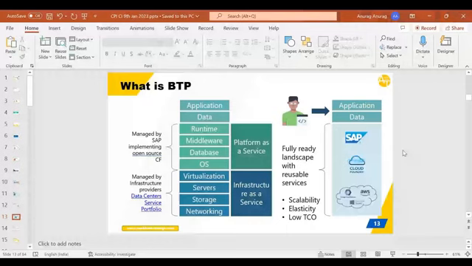On top of that, you have data and applications. All applications and data reside on SAP BTP only. Now, SAP BTP consists of platform as a service and infrastructure as a service, and also software as a service on top of that. If you have any confusion, you can always interrupt me and ask me.